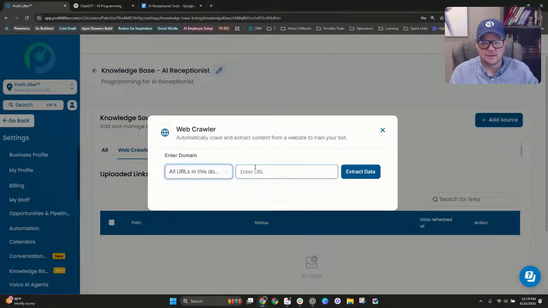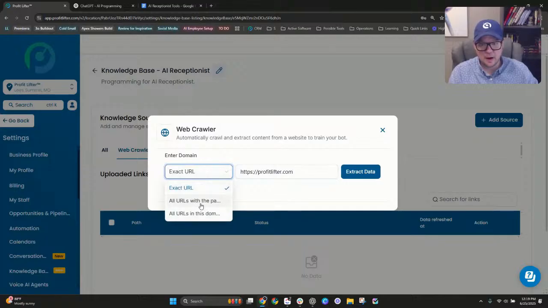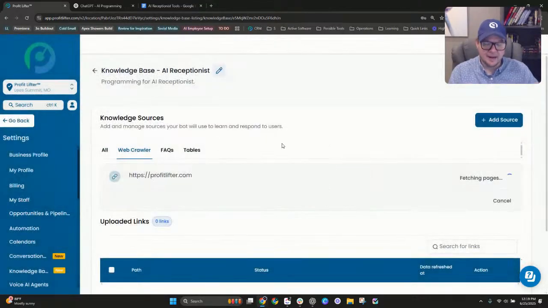are actually collected. Because if I go exact URL and I put https://profitlifter.com, it's only going to scan the front page of my website. It's not going to go through the entire site. But if we go all URLs within this domain, now we can hit extract data, and it's going to go through and scan my entire website. It's going to look through all the pages, everything that's available, and collect all the information.